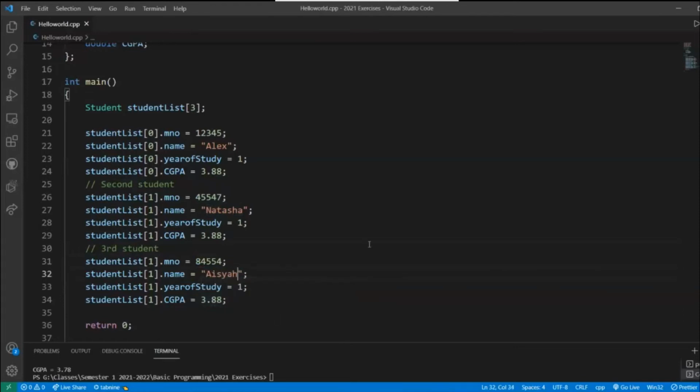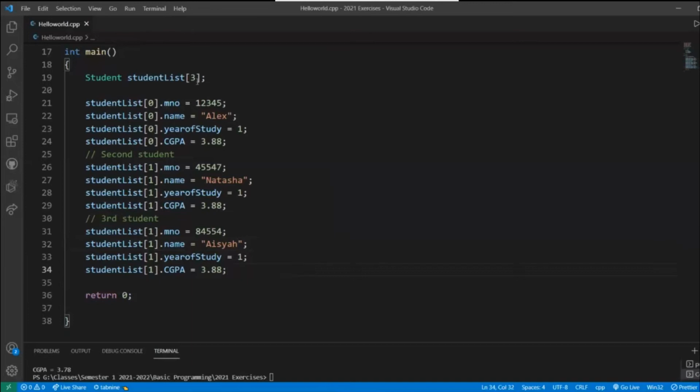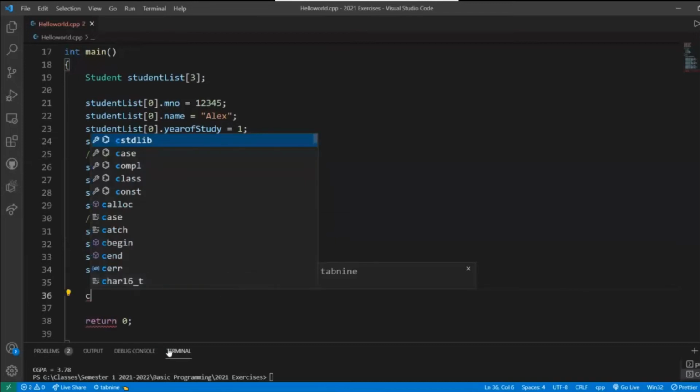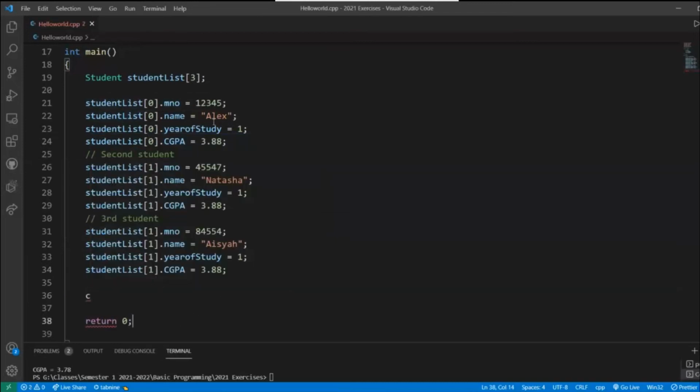Okay, and let's suppose like this. So 3 completed, and after that I can use cout statement. So you see it has a lot of repetition. The same thing again and again. And if there is a repetition, then we should use a loop, right? I think loop is the best.